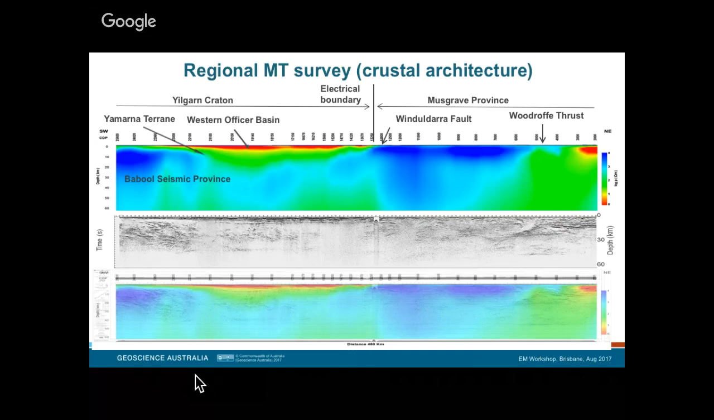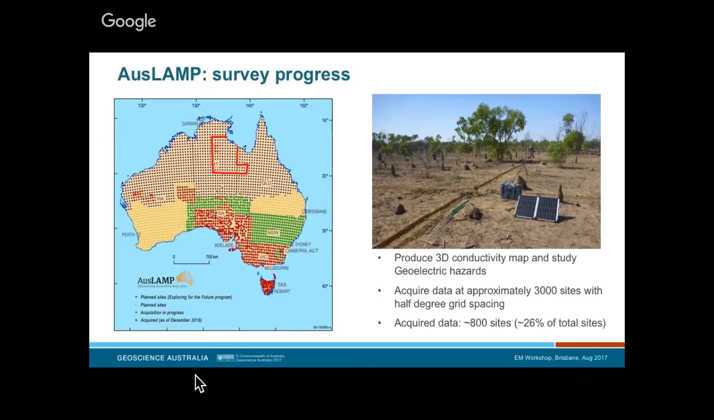So what is our next program? We're doing AusLAMP, as we know. With this we aim to produce a 3D conductivity map and also some geoelectric pieces. My colleague will show you more about this one.